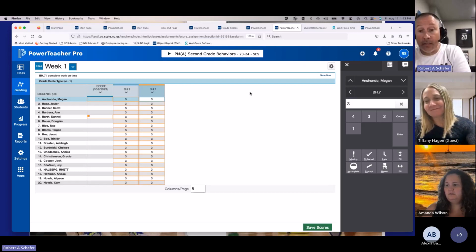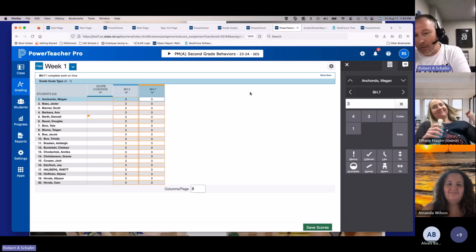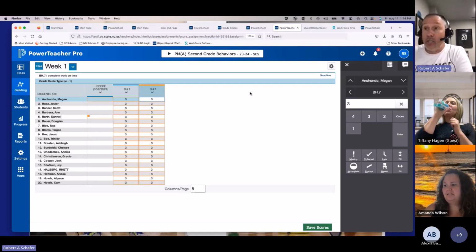Whatever that skill is that a student needed help with throughout the whole week, if I had to remind on organization or remind on respect or remind on behaviors, we are all growing. It's the positive. Okay, then I would change this student's grade.